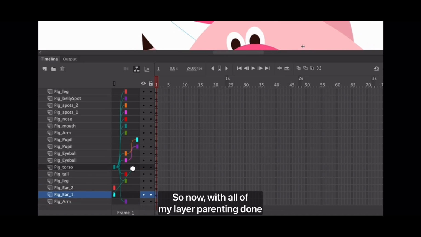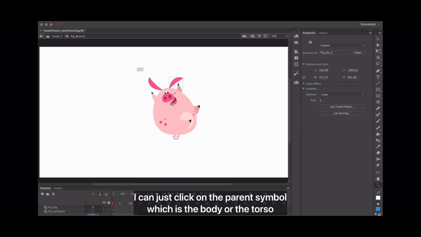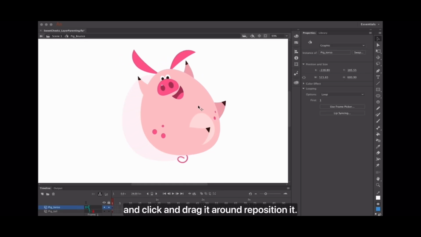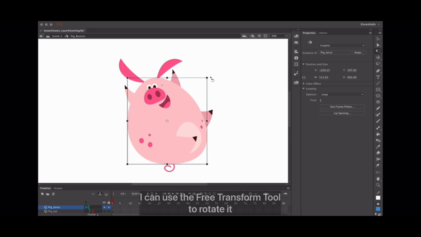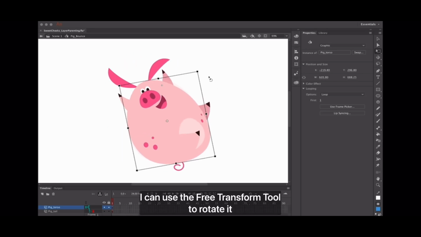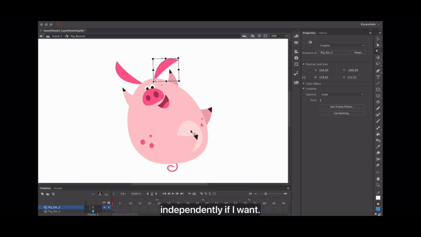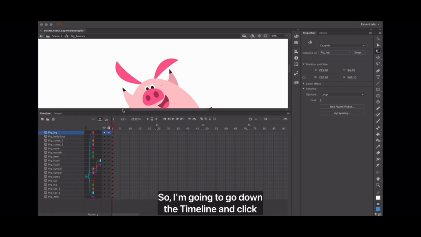So now, with all of my layer parenting done, I can just click on the parent symbol, which is the body or the torso, and click and drag it around to reposition it. I can use the free transform tool to rotate it. And I can also move all of the child symbols independently if I want. And so with all this set up, the fun part comes where we can start animating.